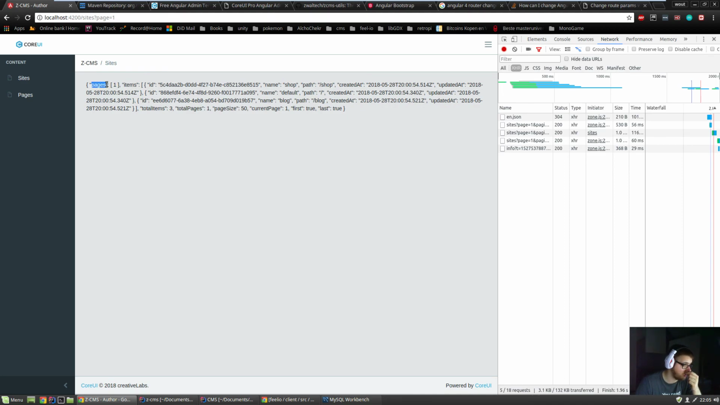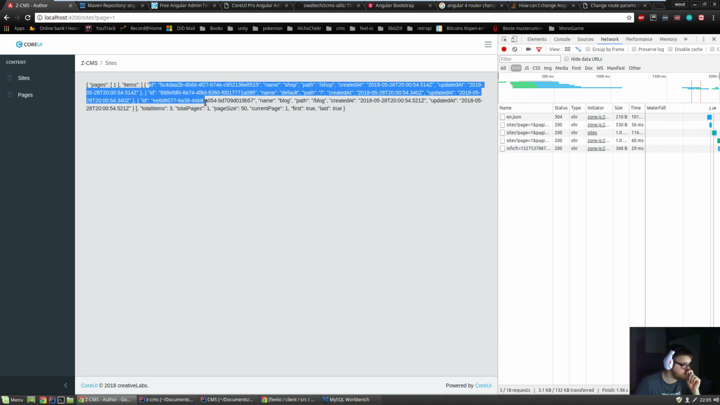We have our one page. We have the current page, the page size, which is the first and the last, and we have our items, so we can display it.